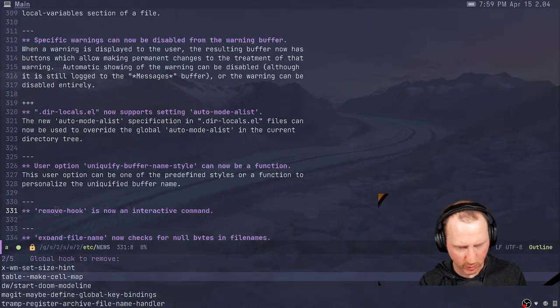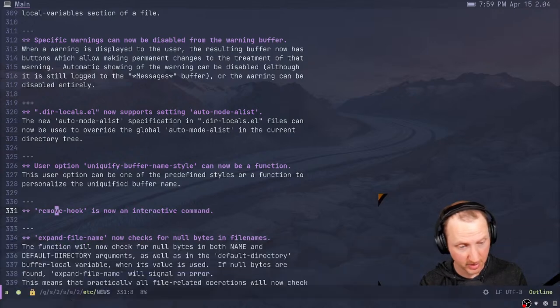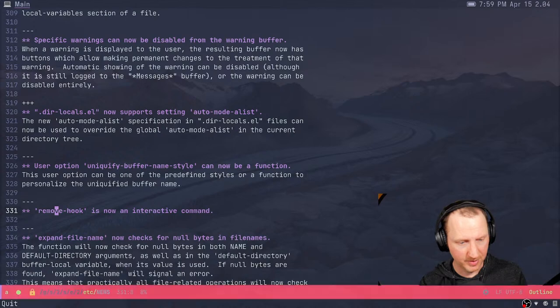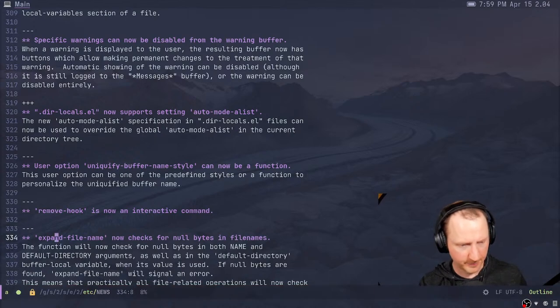Like I could take this table, make cell map, I have no idea what that is. So I'll just remove that. Remove hook, after init hook, now it's gone. Super useful, I like that one.